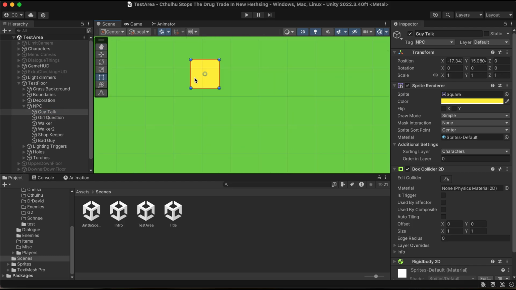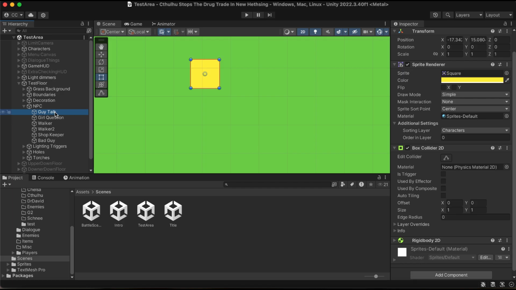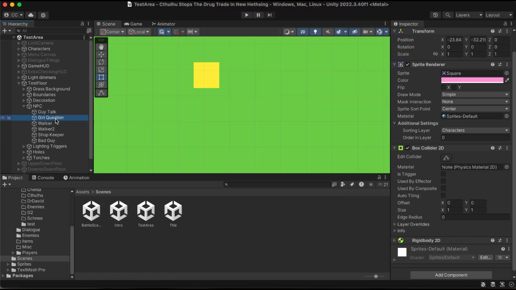Let's make it so that when you press the interaction button, it starts the dialogue system. After that, we'll just make it so that Dr. David can be interacted with to add him to your team. And after that, if we have time, I'm going to do the question thing and the shopkeeper. One gives you questions that you can answer, which will lead to different responses from the NPC. And the shopkeeper just opens a new screen. So let's start with a simple talk.